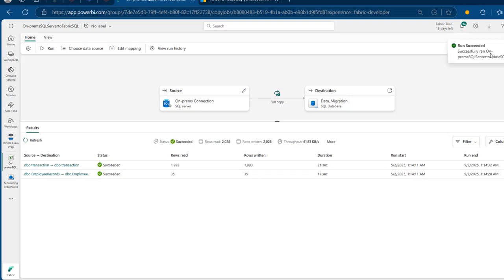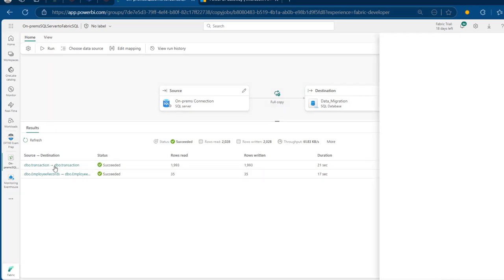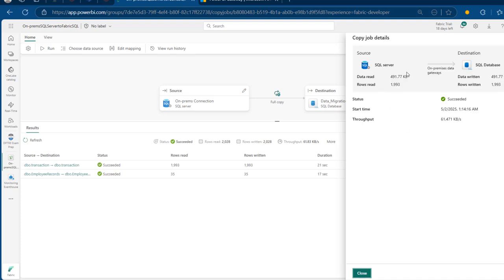Amazing. So we can see the run succeeded. So we have succeeded as status, which is absolutely cool. So we can see the number of rows read, which is 1,903 from this transaction table. And then we can see the number of rows read also and the number of rows written, which is absolutely cool. Now we can click on this just to check out the details of the job. So we can see the job coming from the SQL Server and then flowing into the SQL database in Fabric. So we can see the amount of data read and the rows read and so on and so forth, the time, the status, and the throughput.